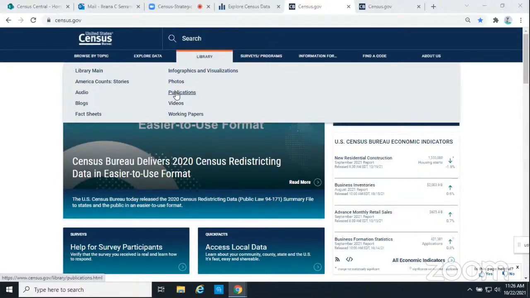If you're working with a racially diverse population, you can look at our historical race and ethnicity publications. If you're working with housing, aside from the American Housing Survey, or HUD, that's another good source for housing data. You can look at what we have there.